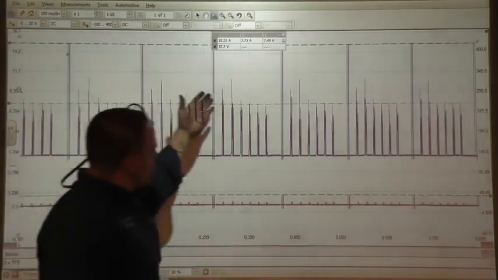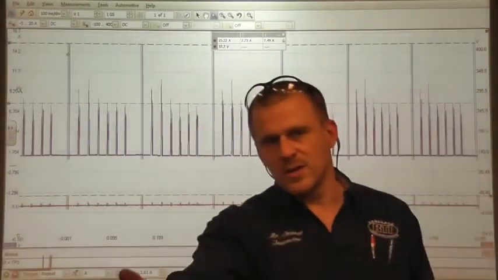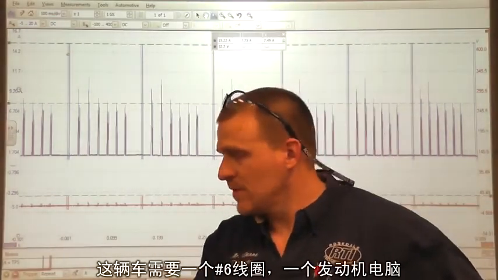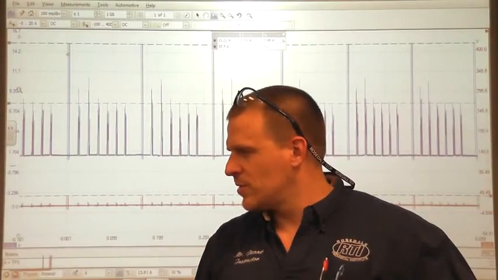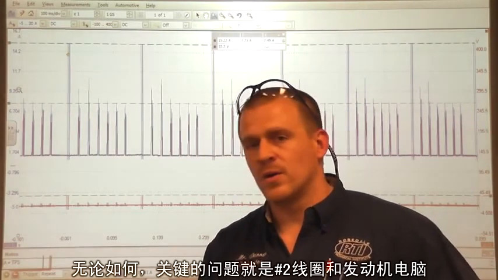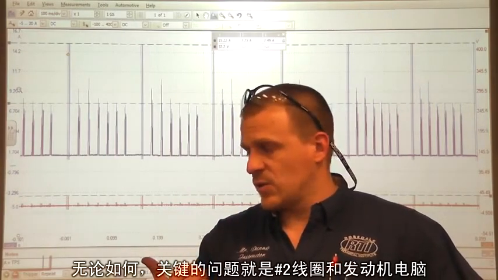Number 6 coil that cooked the number 6 driver. This vehicle needs a number 6 coil. It needs an engine computer. And we had another one too. You guys remember what cylinder that was? We didn't like the ramp on that cylinder. Was it the number 5? I thought it was number 2. In our previous picture, we had one other coil that we didn't like on this vehicle. Thought it was a number 2 as well. In any case, we need our main issue, number 6 coil and the engine computer.